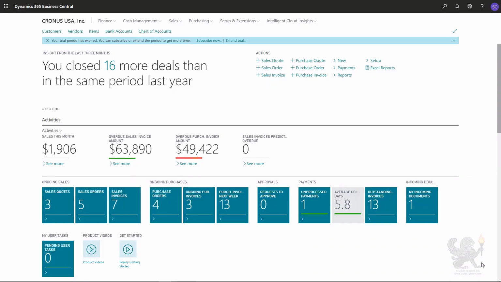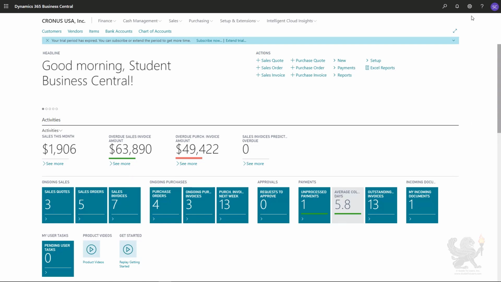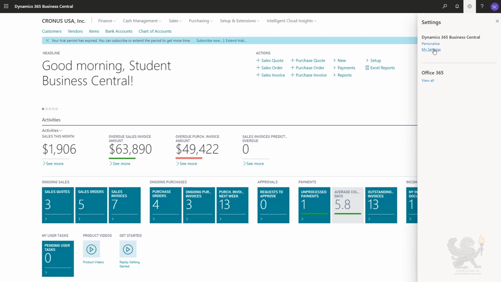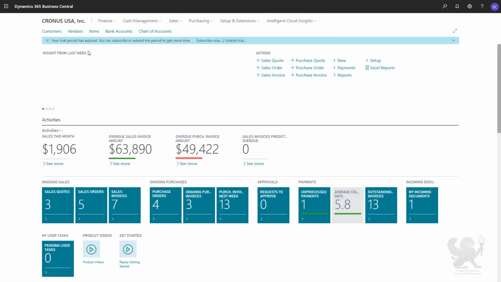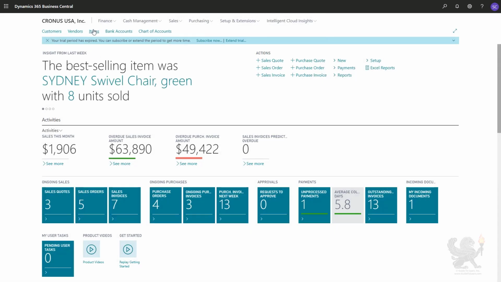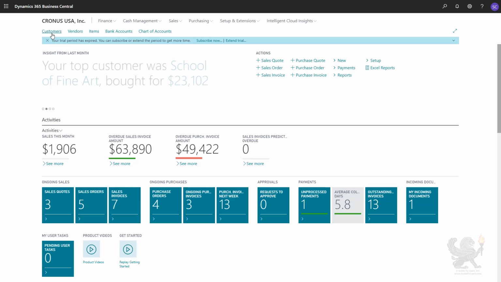On your role center, you will find quick access to those list pages that are important to your role. We are logged in as a business manager, and so we can find quick access to customers, vendors, items, bank accounts, and chart of accounts list pages from your role center.